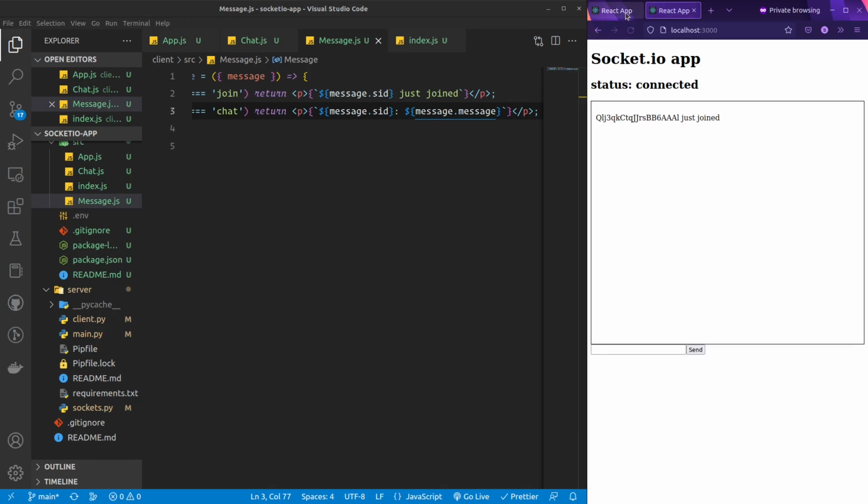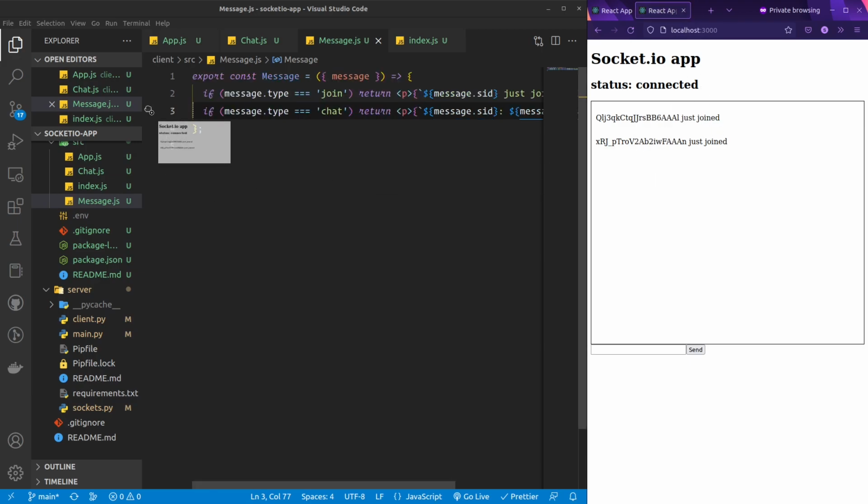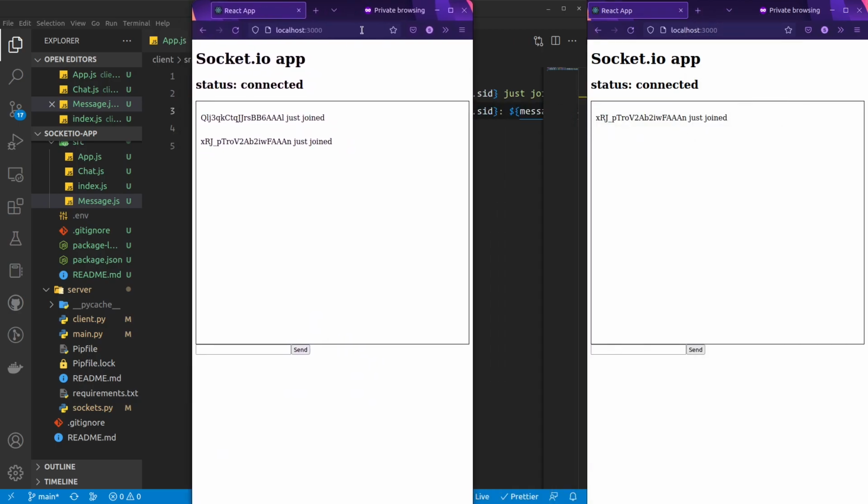Cool. Let me just reload everything and test one more time. As you can see, let me make these into two separate windows, looking at them side by side. I'm just reloading this, and you can see the SID that this window has joined. If I say hi from this window, you should see that this SID is saying hi, and you can see the same here also. And if I say hello, yep, you can see that this window just said hello, and the other client also got that hello message.